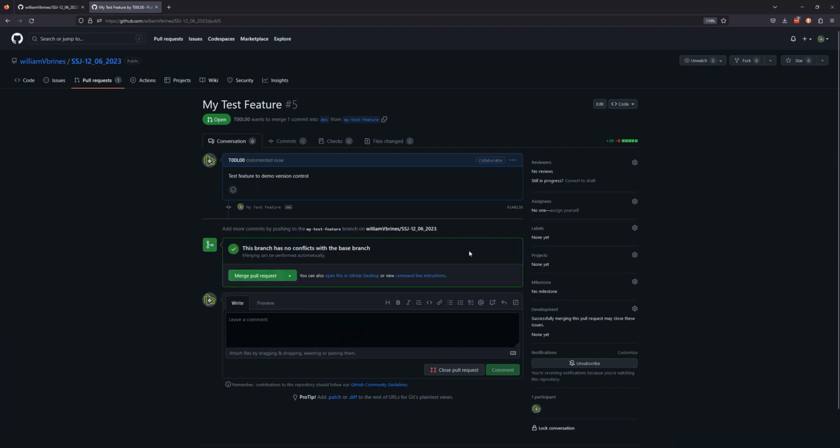Okay, so when you do a pull request, you're led to this page where your pull request has been created and it's ready to be merged. If this says this branch has no conflicts with the base branch, that means that everything that you've made on your test feature branch is not conflicting with any changes that are currently sitting on dev.